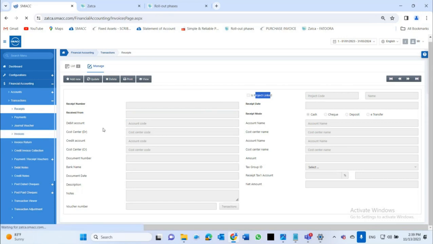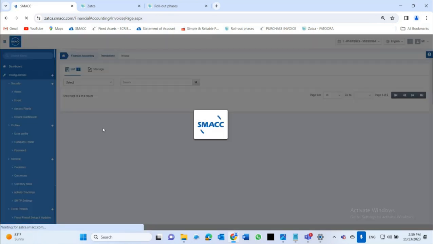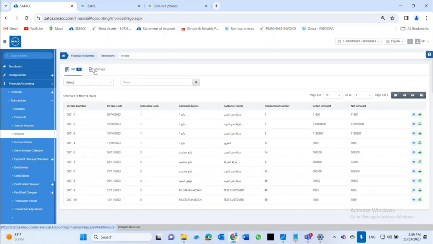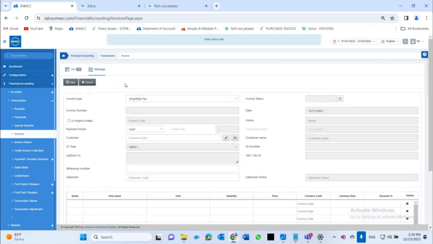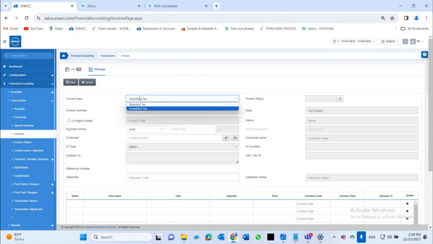We also have the invoices. This one is a sales invoice as a service. Assume that, as we said before, we have a construction company, we have a maintenance company, for example. So when I select manage to add new, of course, I will select whether it is a simplified or standard tax invoice. So you can select which one of these. After you issue the invoice, the invoice status will appear here.